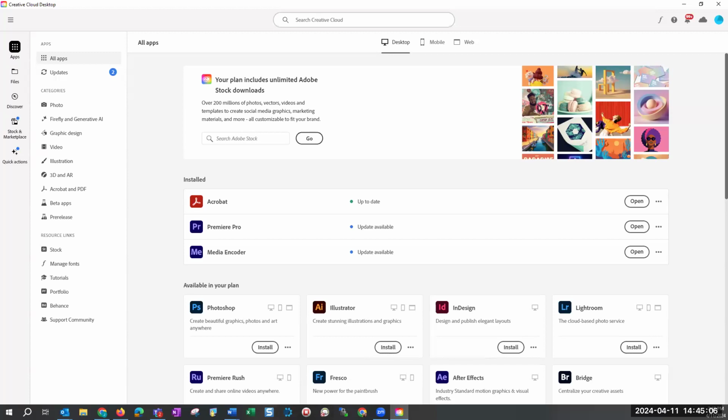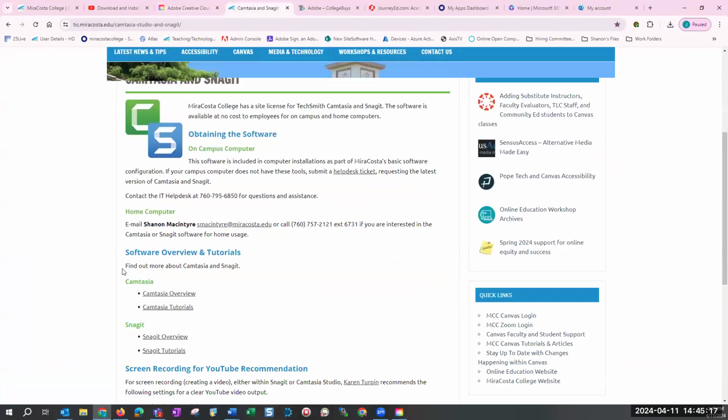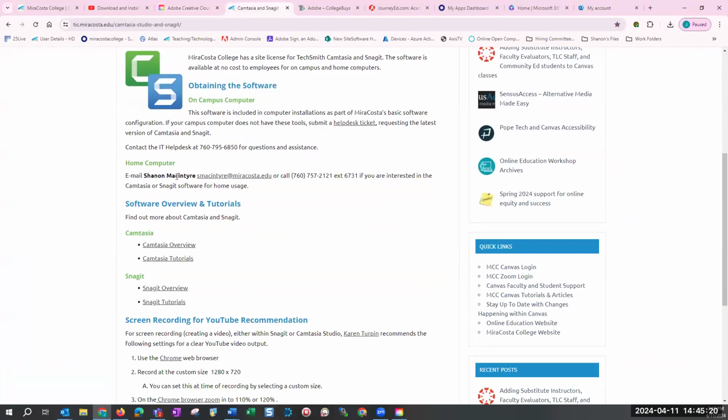Okay, so we went over Microsoft, Adobe, Camtasia. Again, for home use, you are going to request a copy from Shannon McIntyre. You want Camtasia and Snagit software for home usage, and she will send you an email with a PDF with both Camtasia and Snagit, the link in which to download the software, and then in that same file will be the product code.